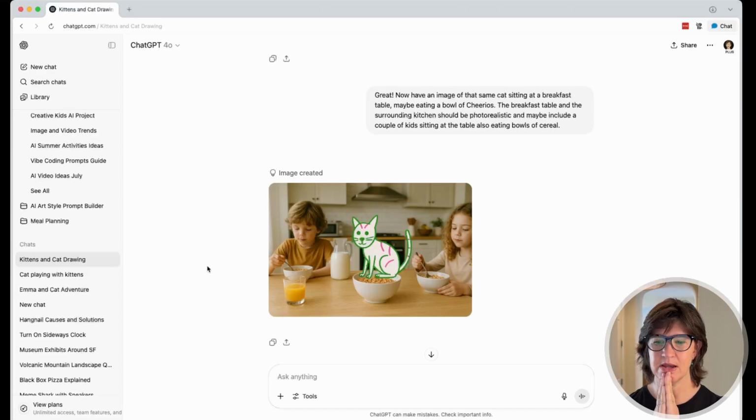How about now an image of that same cat tucked into bed? His bed is on the floor in between the little girl and the little boy from the previous picture, tucked in their beds. Everything except the cat is again photorealistic.